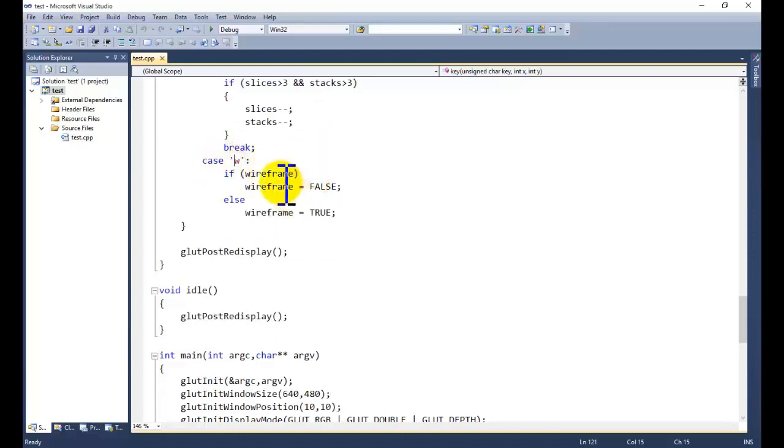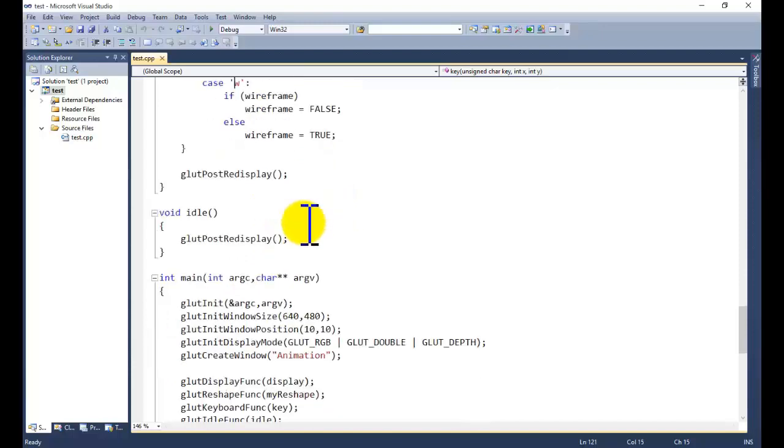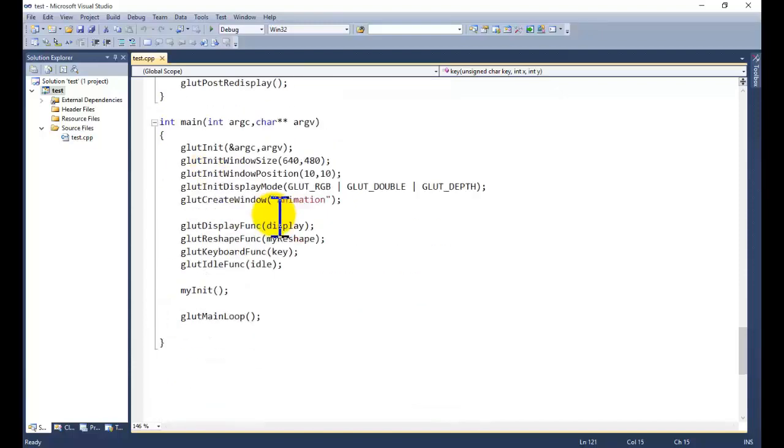If you press the W key on the keyboard, what will happen? If it is solid, it will become wireframe. Otherwise, it will print the wireframe again. Suppose it has become solid due to the plus button, and you press W, it will automatically convert to the wireframe. This is the post-redisplay function we are calling here, and the rest of the functions we know very well. If you don't know them, just start from the first tutorial. You will get the detail of all the routines we have written here.